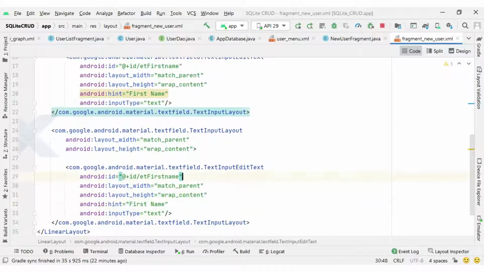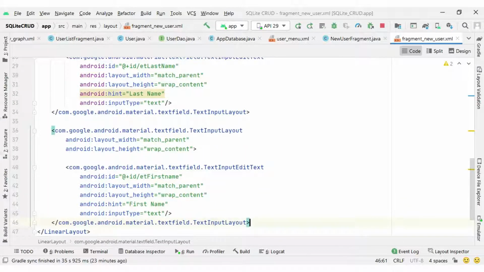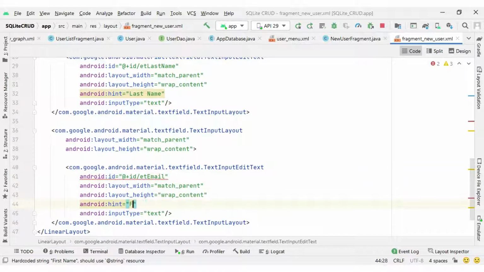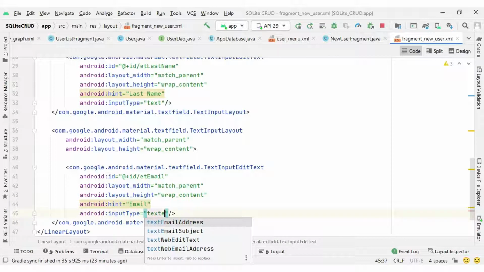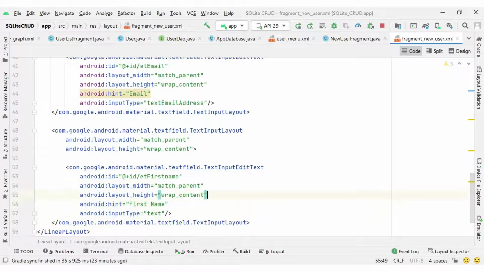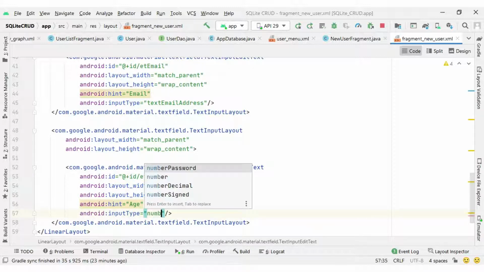Next I will copy this code and set the id input last name for the last name input, and also change the hint here last name, input type text, there is no change. One more text input layout is ready with email id, so I will set here input email, and hint I will set here email, and I will also set the input type to text email address. Next I will paste one more text input layout with age, so it is age id I have set, and hint I will set here age. For age we can set the input type number here.